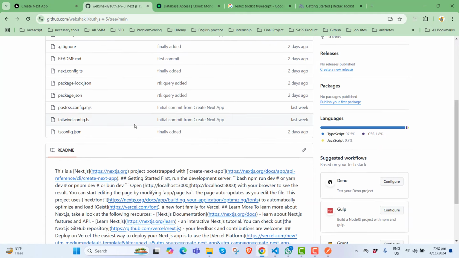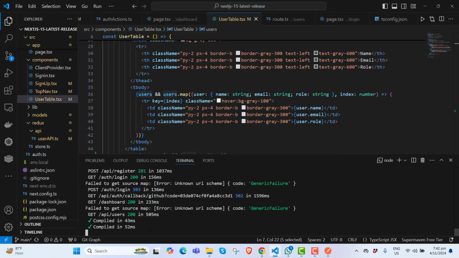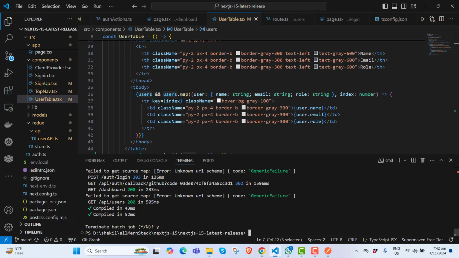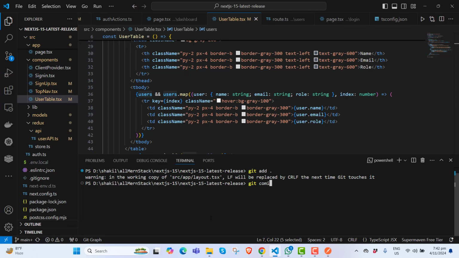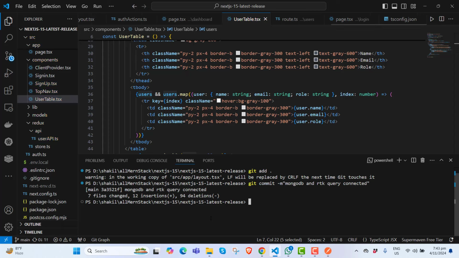You'll get the GitHub code from here. So I am committing the GitHub code. So you'll get all the code.